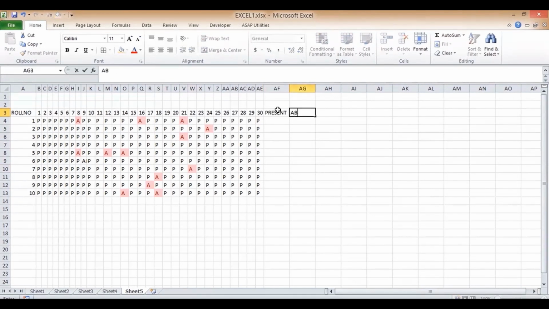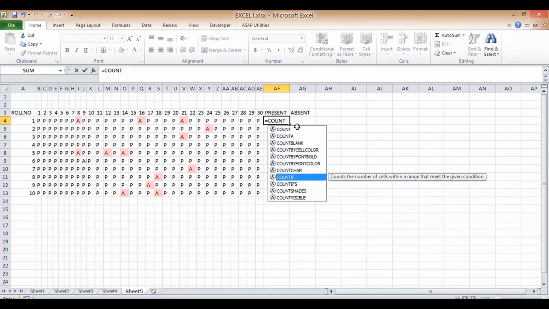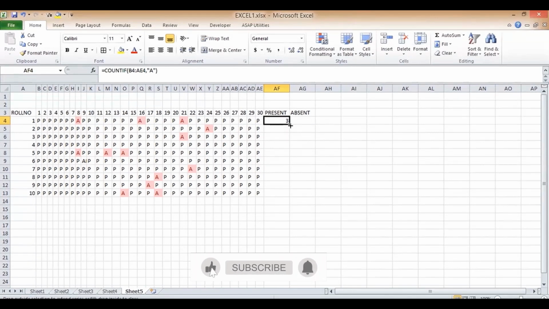Present number of days, absent number of days. Presence and absence is a very important part in Excel. So, presence value, COUNTIF, range, and criteria. This is the number of days you will be absent, sorry, you will be absent is 3. We have to find out the present number of days. This is P. So 27 days you are present, all other days you are absent.